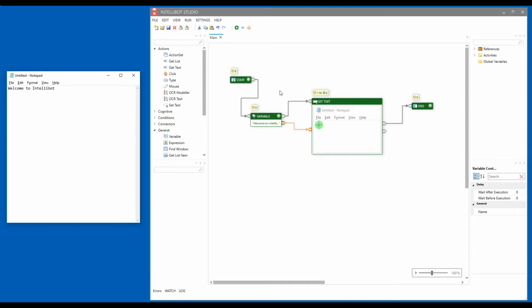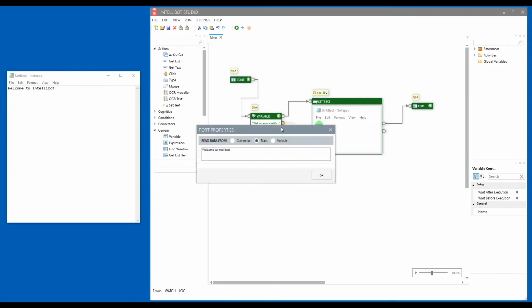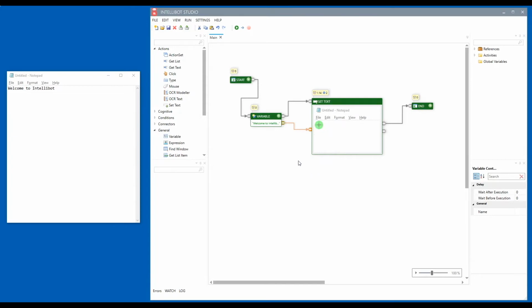Another approach to set data, is to override the field. To do so, we will right-click on the field that we are trying to override, and then click on Override. A pop-up will provide multiple override options, such as connection, static, and variable. You will find this functionality useful while working on automation projects.